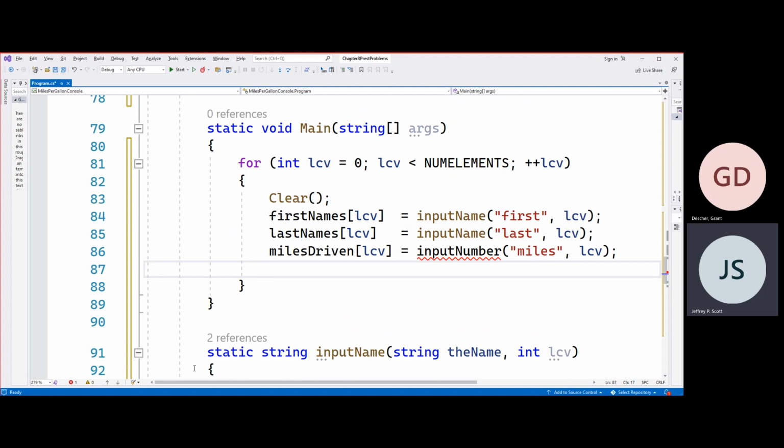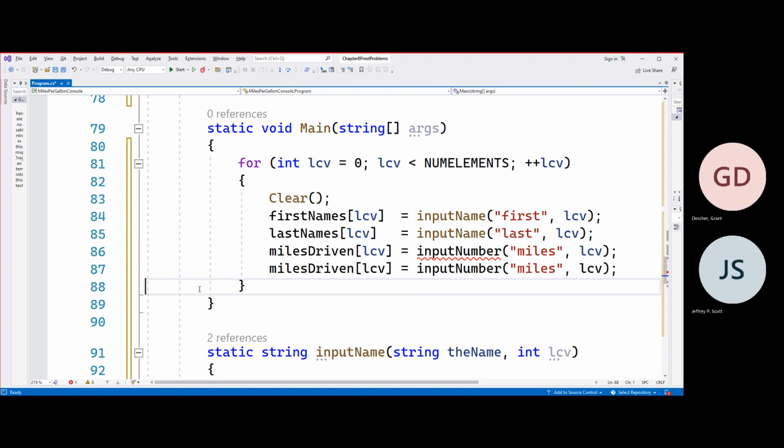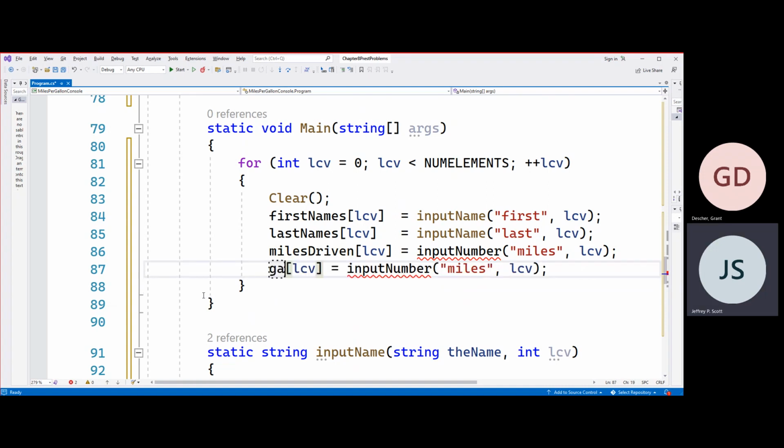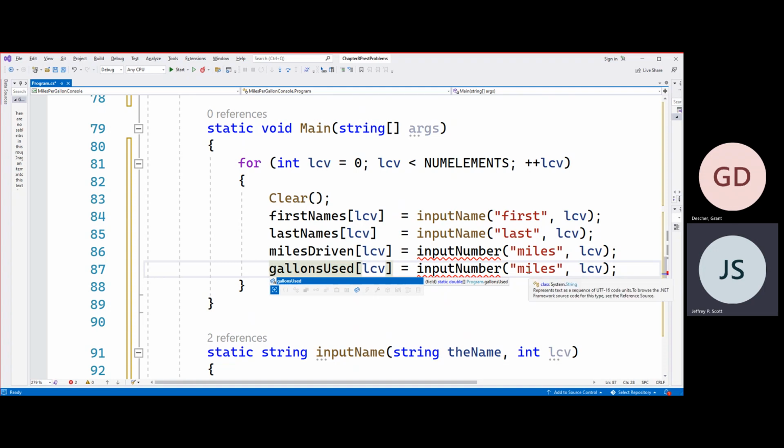All right. And then I'm going to come down here, copy it, just put it down. And this is going to be gallons used. And instead of passing in miles, I'm going to be passing in gallons. Now I'm getting an error right now, again, because that routine has not yet been written. We're going to write that routine in just one second. All right. And it's called input number.